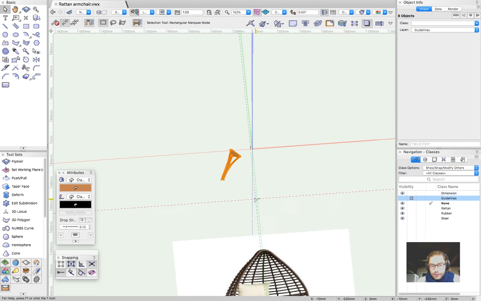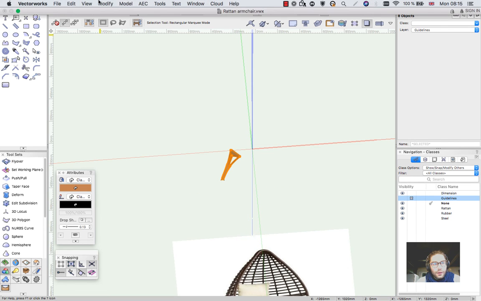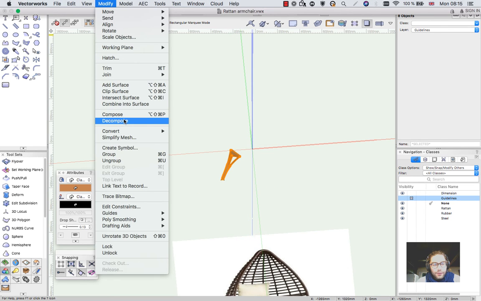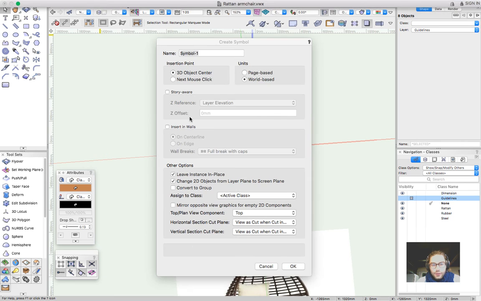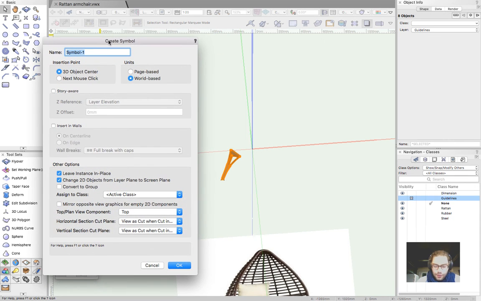So we are going to select everything that belongs to the support. Go to the modify menu and look for the create symbol command. So it will be named support. For the insertion option, let's use next mouse click. When we hit OK, we will be prompted to the selection of the point.